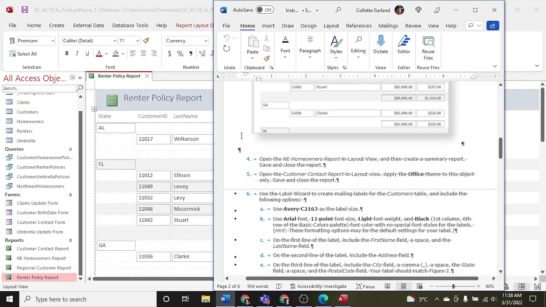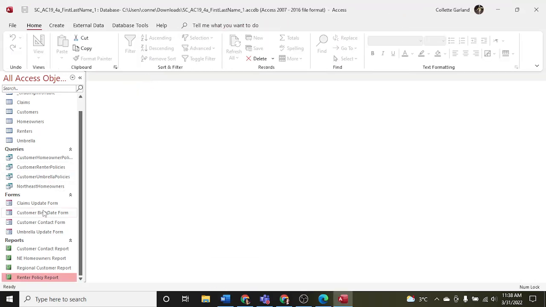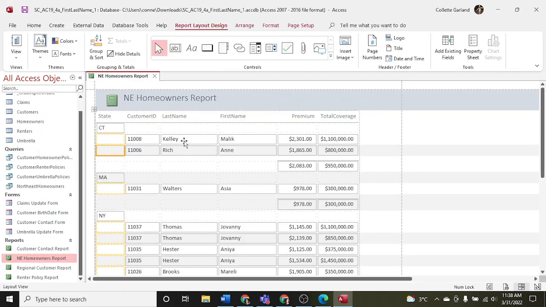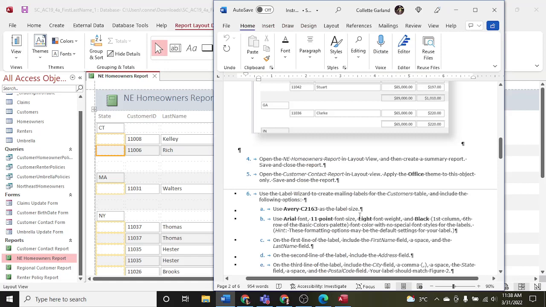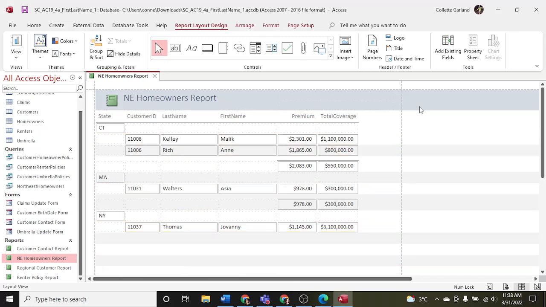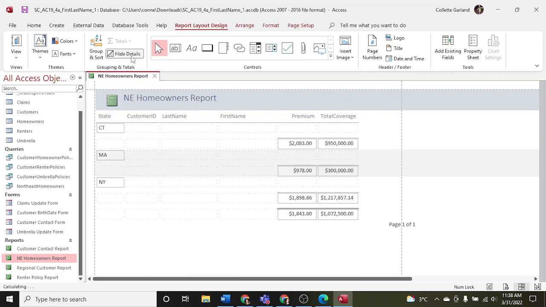Step 4. Open the NE Homeowners Report in Layout View. So I'm going to right-click, Save, and Close. NE Homeowners Report in Layout View. And create a summary report. So creating a summary report is pretty simple. It's just hide the details. So if you hide the details, that is your summary report. So you right click, save, and close that guy down.